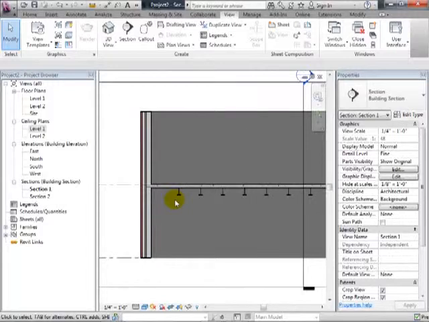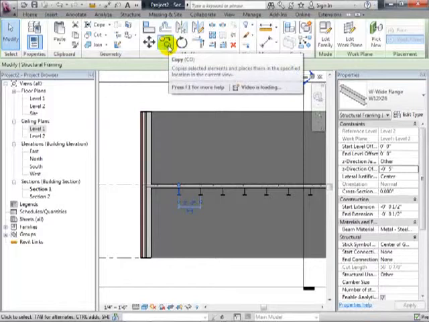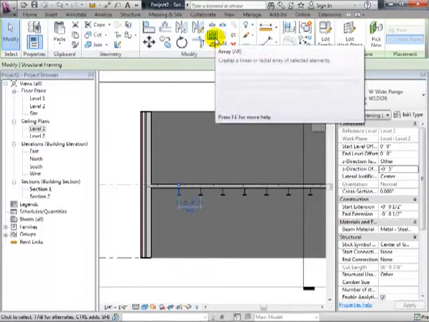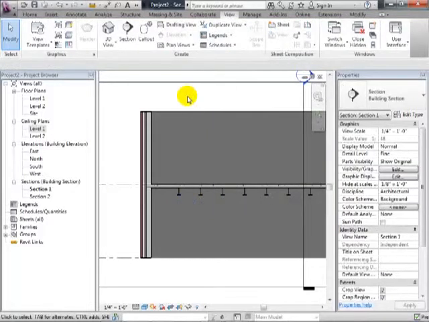Where is array? Okay, if you choose something, there's copy, which is right here. Array is right up there. It looks like a 4 square. No worries. Now, do you also have polar arrays? Yes, okay. We can do a radial array too, to spin it all around.